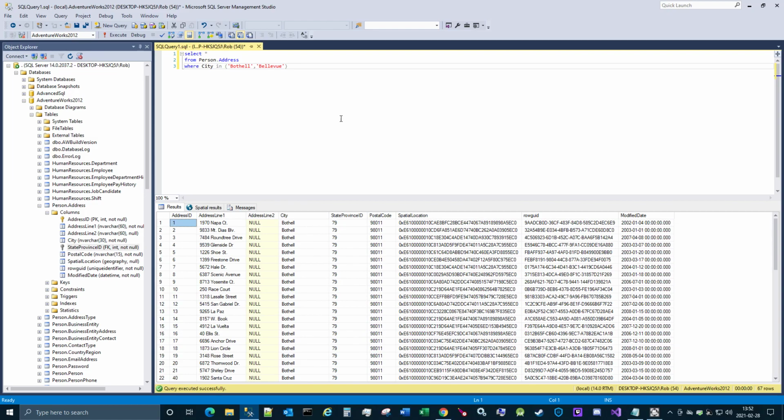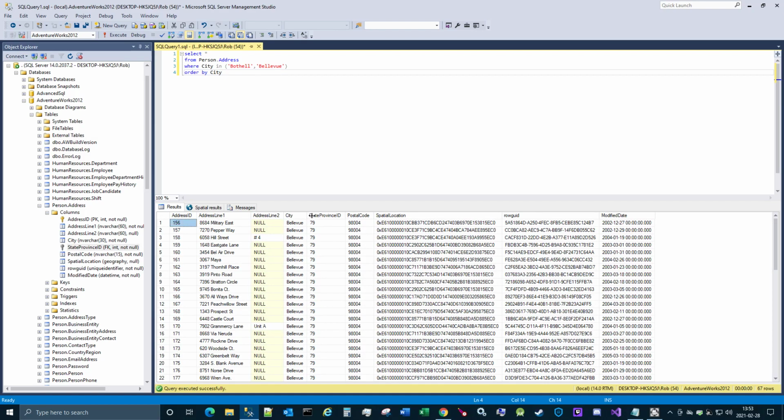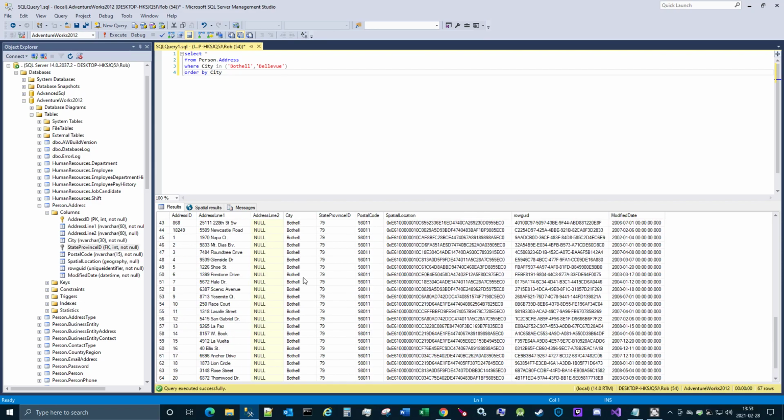Now most of the time, whenever you return a list, especially in an app, you're going to order it. So an order clause will order it by a certain column value in whatever order you specify. So we can say order by. If you want to use city, that will order it alphabetically by the city name, which in this case would be Bothell or Bellevue, so Bellevue values will come up first. So now we have all of our Bellevue cities first, and then Bothell follows after that.